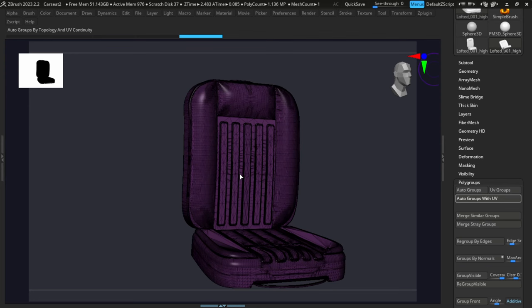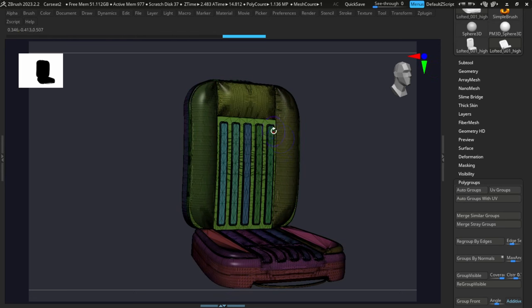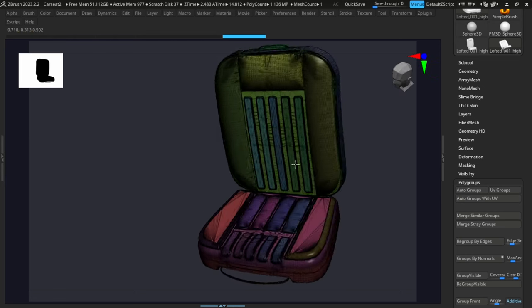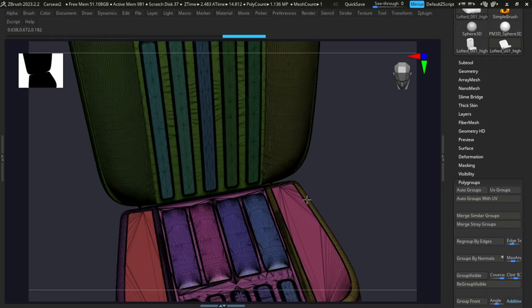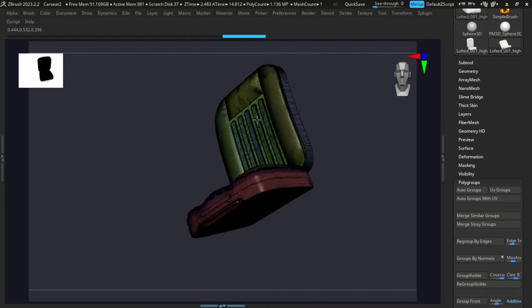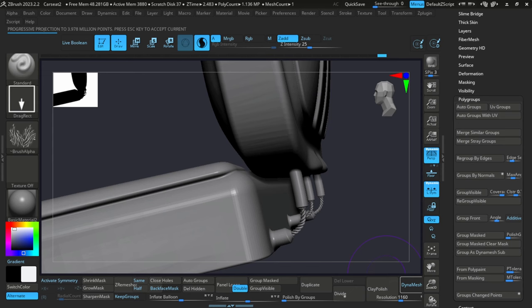Once you've got that sorted, click it, let ZBrush do its thing. It might take a moment on a denser mesh, and the UV groups that you made earlier in your 3D software will all become separate colors. These are called polygroups.